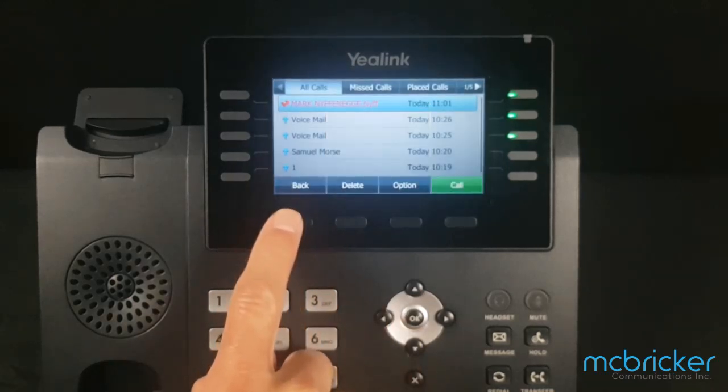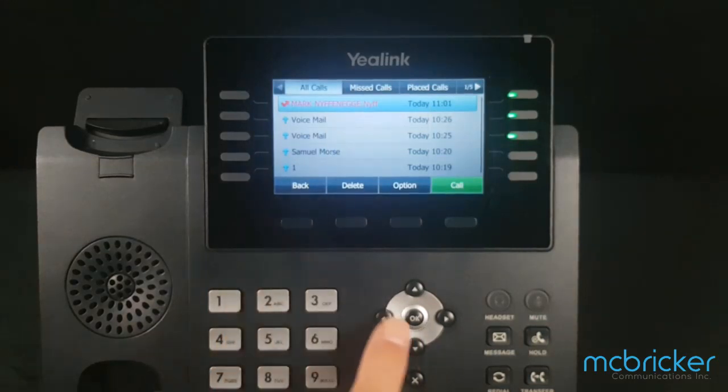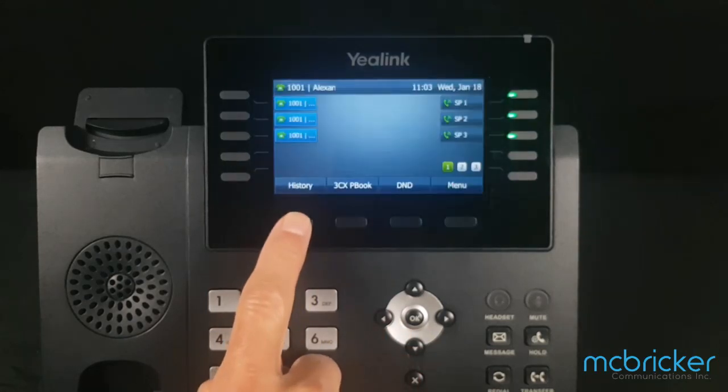Select Cancel to return to the previous screen. Select the X below the navigation cluster, or back to return to the home screen.